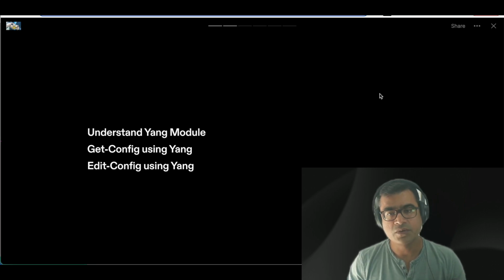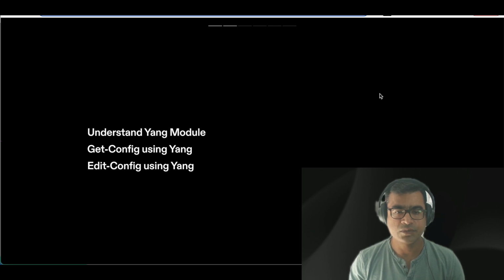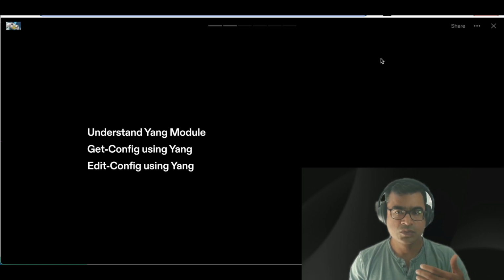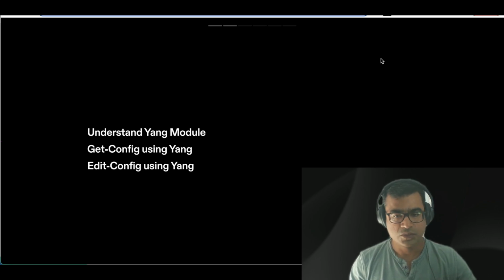Today we are going to understand Yang modules. We will do two operations: get config, that means read configuration from the device using Yang or Netconf, and edit configuration, that means configure or push some configuration to the device using Netconf. All right. So before we go to YangSuite and do all these operations, I'm going to do a quick recap here.